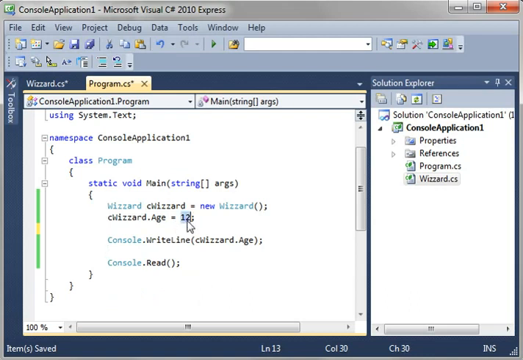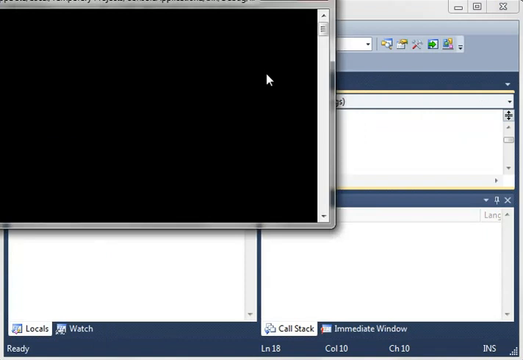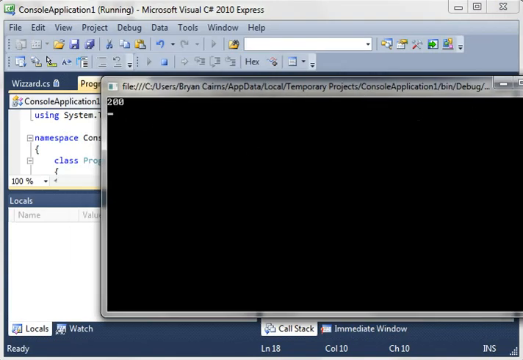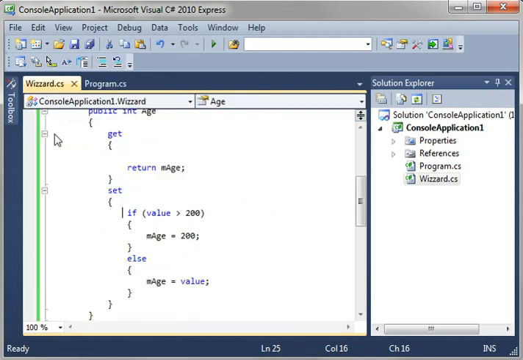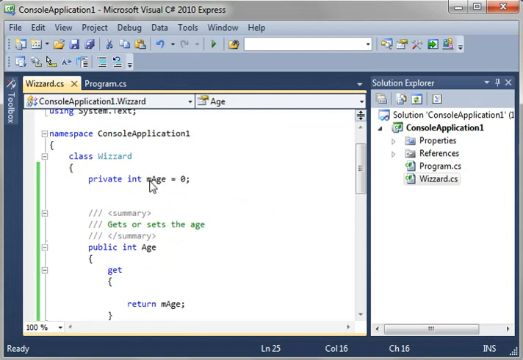So let's actually try to do this. Let's say 300, and let's see what happens here. Run this, and sure enough, the maximum age returned is 200. So as you can see, properties are very simple yet very powerful, and they're a way of protecting your internal variables inside your class. Because, well, if you just let users run amok, you get weird things like, Microsoft Corporation.